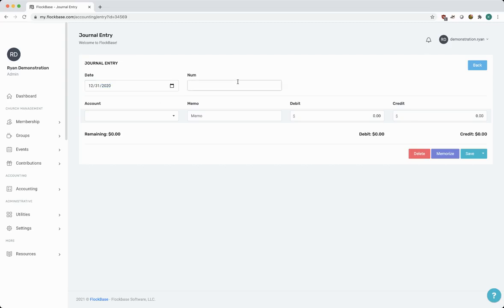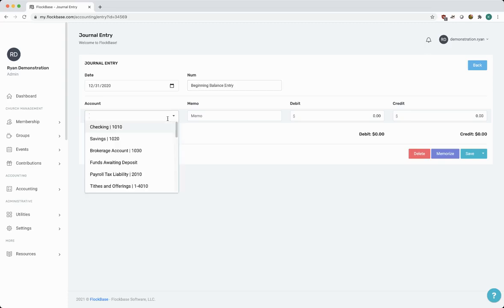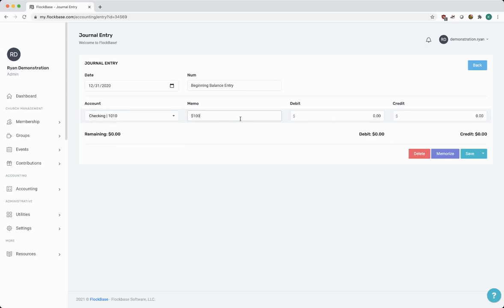The number, I'm just going to put beginning balance entry. So the first account that we're going to select is the checking account. And let's just say that we need to put $100,000 in checking.